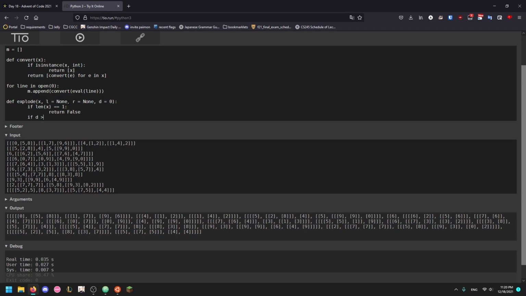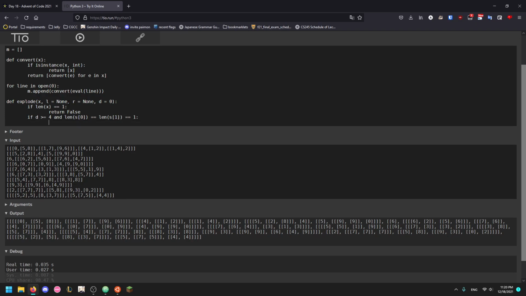Otherwise, if the depth is at least 4, and the left and right numbers in the pair are both single numbers, so the length of the left side is equal to the length of the right side is equal to 1, then we want to explode this pair. To explode the pair, we first have to add its elements to the side parts. So we're going to use two utility functions that I'll define later.